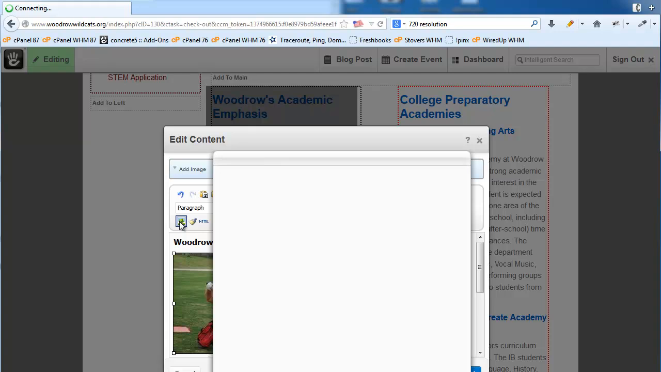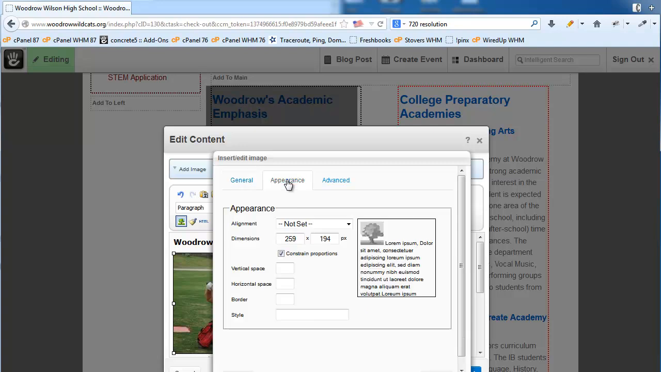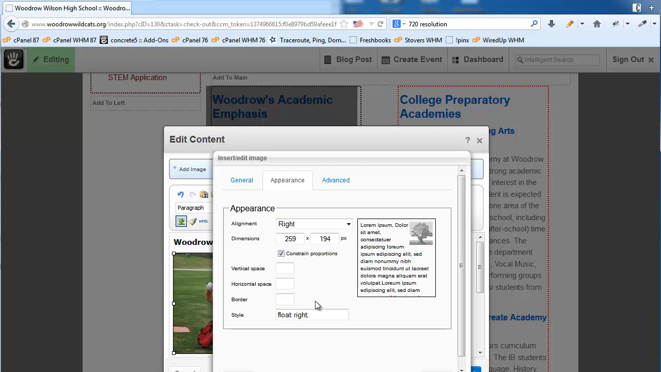When I click that, it's going to give us some basic information about the image URL and the image description. But if we click on this Appearance tab, it gives us an example of our image and our text. So if I say alignment right, you'll see now my image is over here. But you'll notice the text is wrapping right up and almost touching that image. So I'm going to add a little horizontal space. I'm going to add 3 pixels of space. Now we see we've got a buffer between our text and our image.